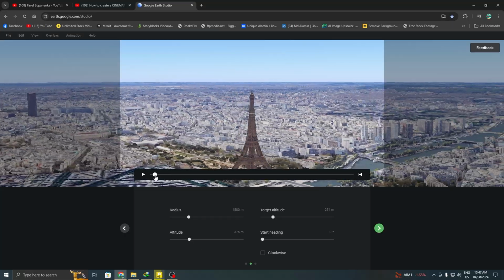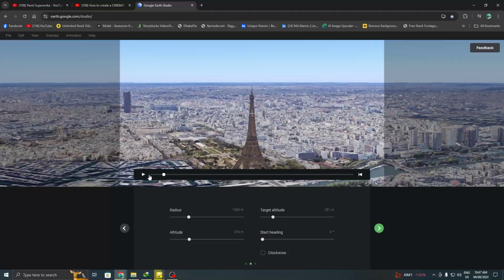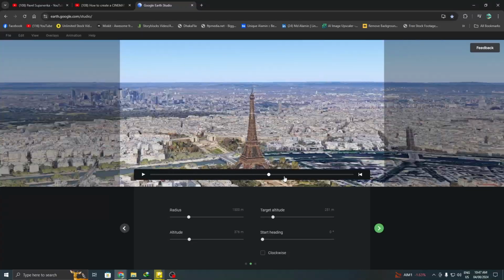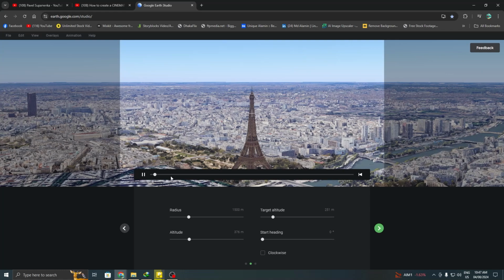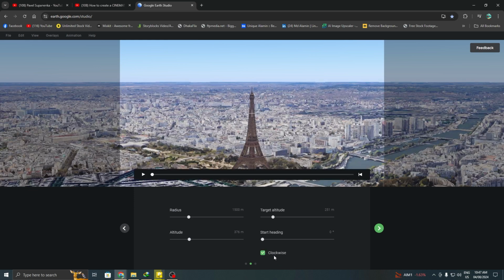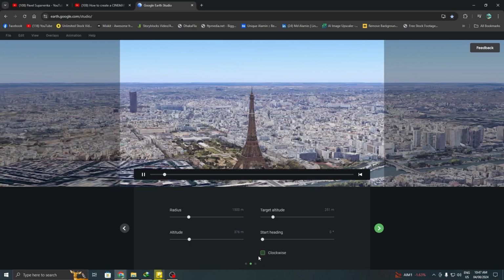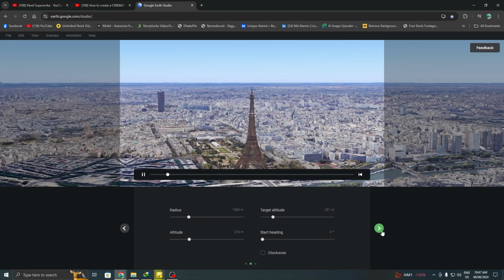As you can see, the animation is going to look like this if I play. Then you can choose clockwise or anti-clockwise. For clockwise you can see it's rotating clockwise. If I uncheck it, it will rotate anti-clockwise.